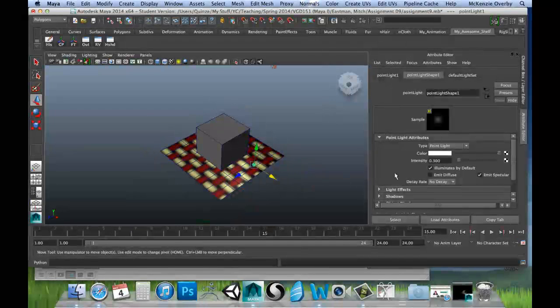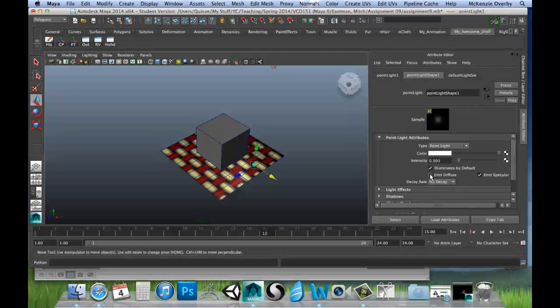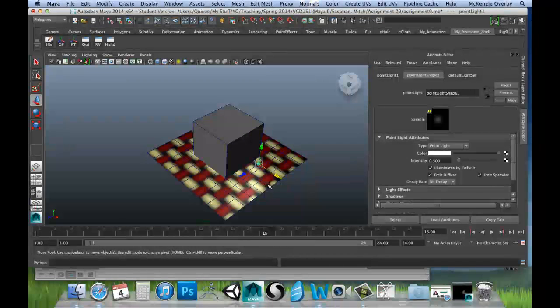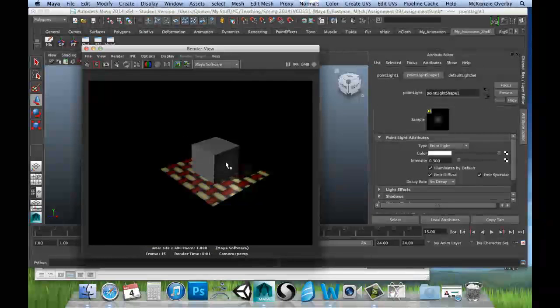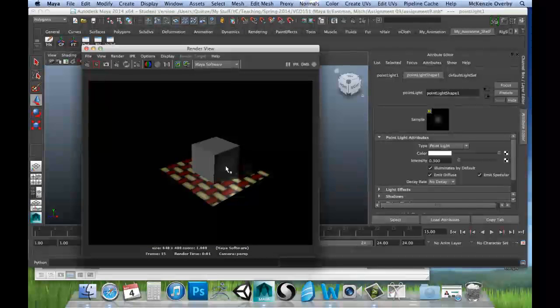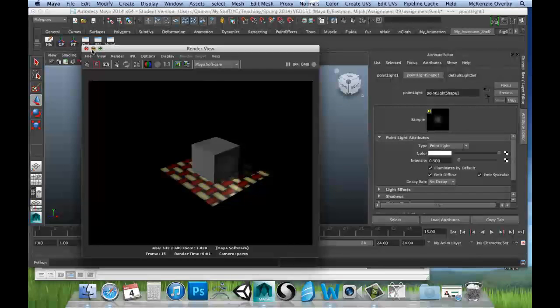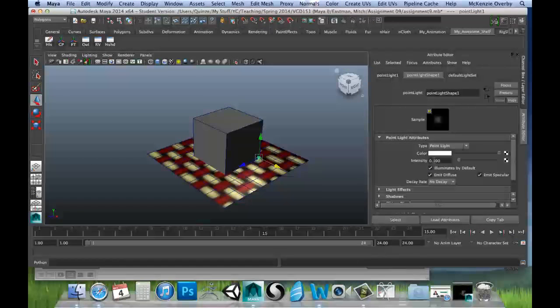That actually has to do with this little emit diffuse button, so when we turn that back on, we'll be able to see this, okay? So we'll just render. So now you can see that nice soft glow that's happening right there, okay? And this light is turned way down, okay? So it's really not lighting things up very much at all.